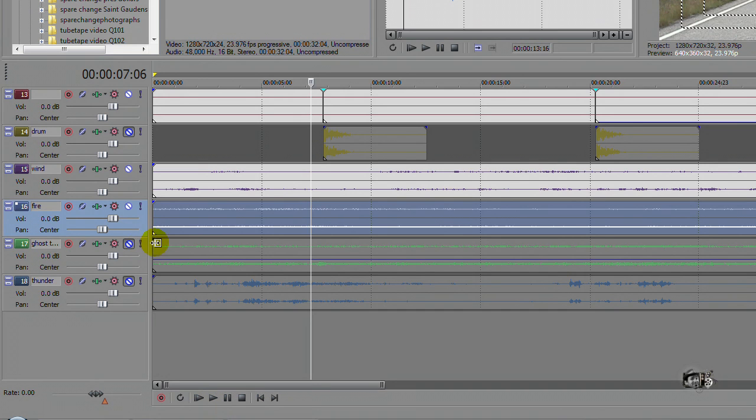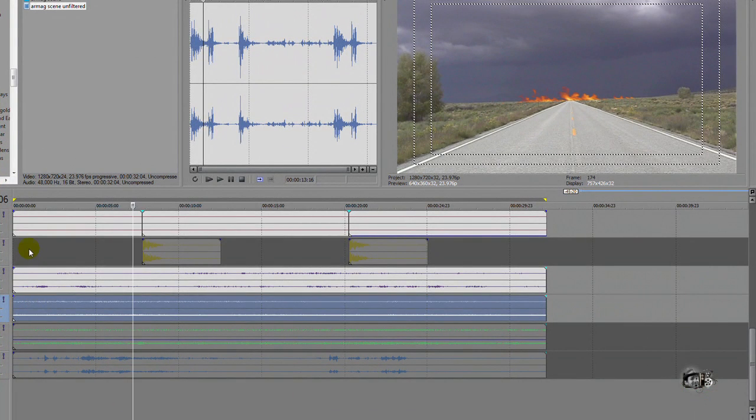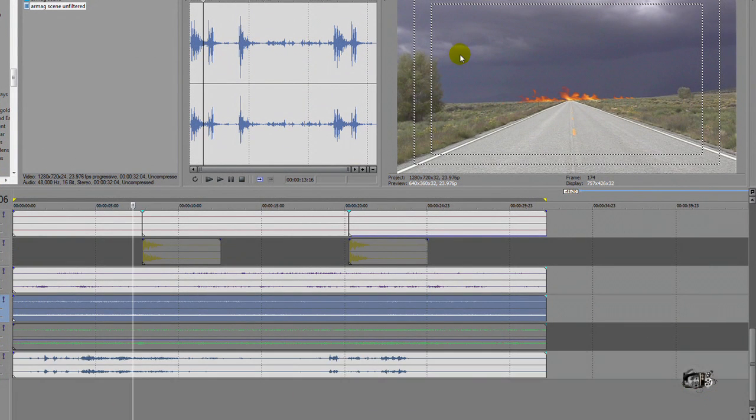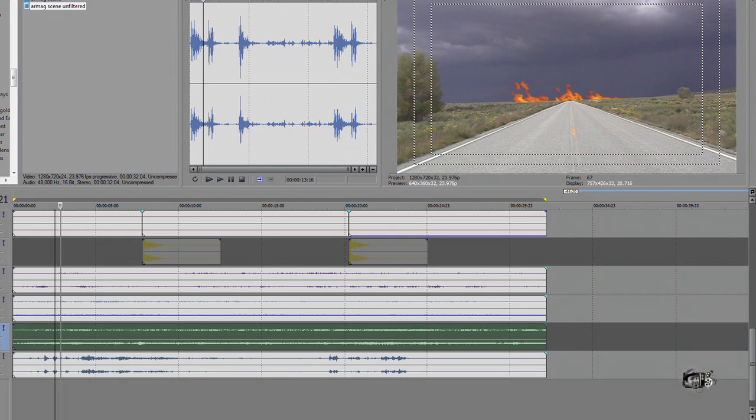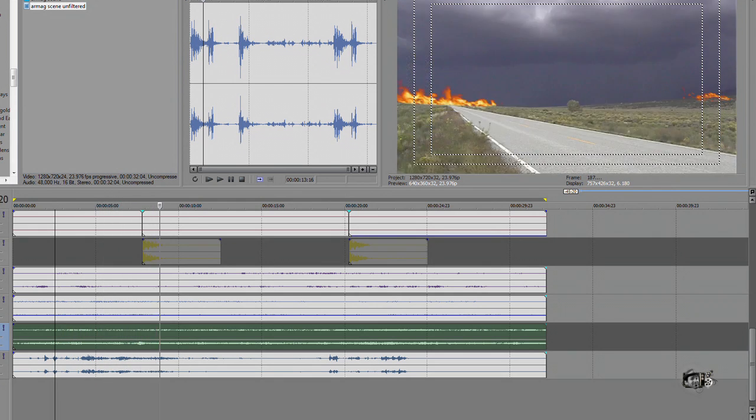But that's not it. We have to add more. Now, to create some more drama, I have added some thunder, because we do have all these thunderstorms brewing behind us, and you would think there would be some thunder. So I've added some thunder to that to add some more ambient background noise.